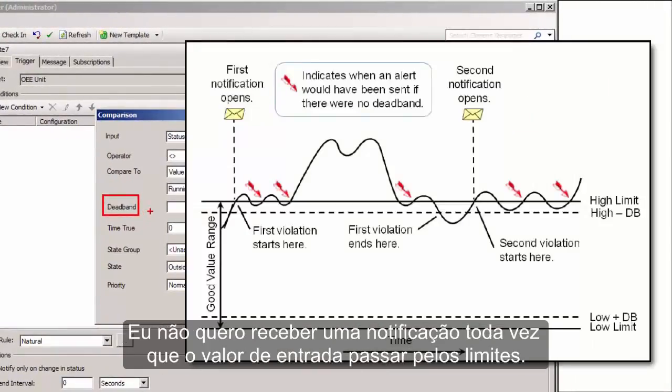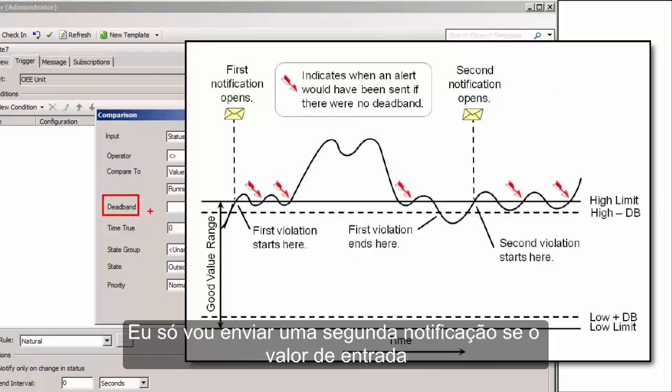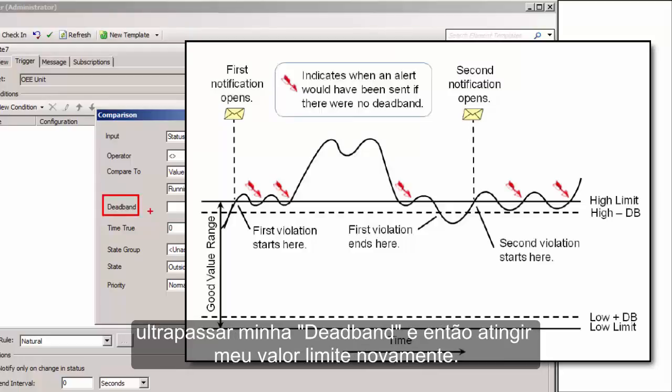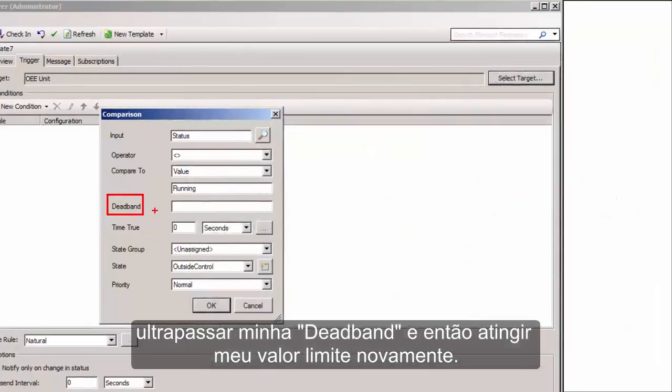Now there's an option for deadband, and this is really helpful for noisy data that's used as a trigger. I do not want to get a notification each time the input value bounces around my target value. I will only resend a notification if the input value leaves the deadband and then reaches my target value again.